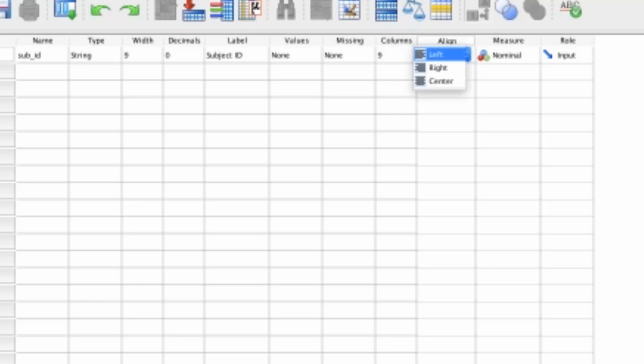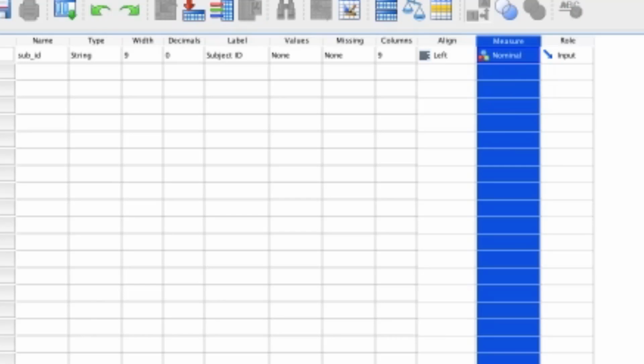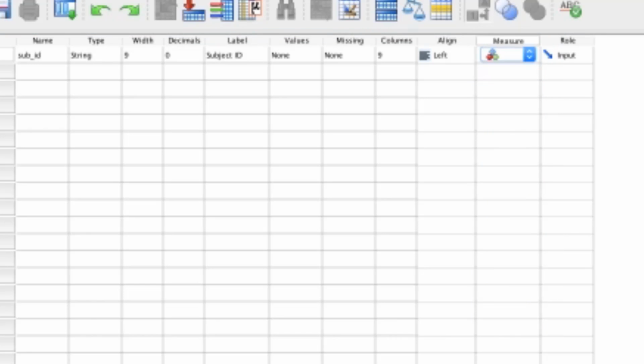The alignment just tells us where the data is aligned to within the column. Measure is an important one here. And so measure, if you look at here, you'll see that you could change this from nominal to ordinal. And then you'll also see when you have something that's not a string variable, you'll see scale as an option here. Your measure is how you define the level at which it's measured.